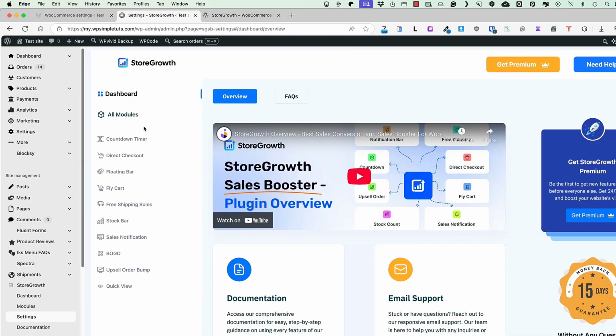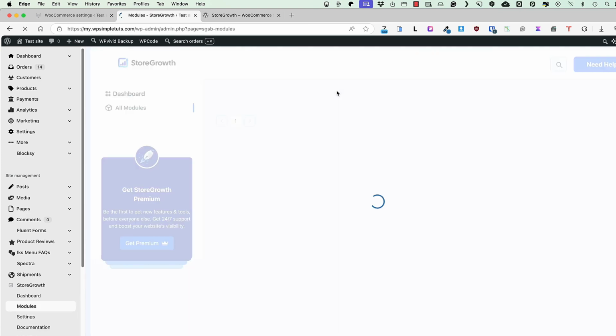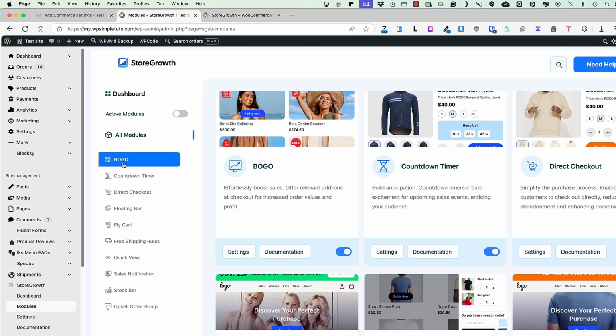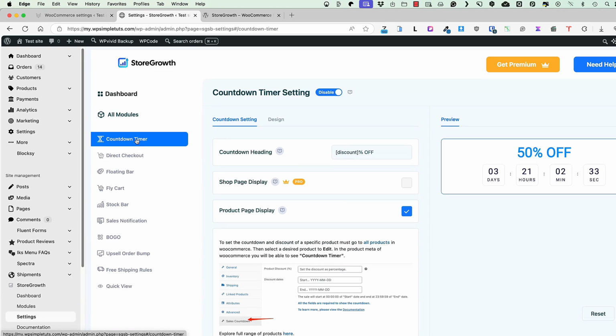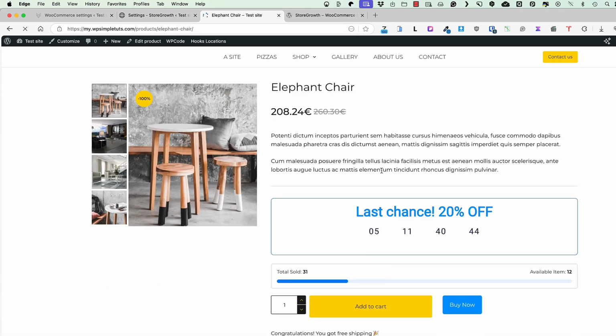And now you can activate all the modules here or only those modules you need. For example, if you don't need Flycart or free shipping rules, then you can disable it. Otherwise, you can enable. So for example, I have enabled countdown timer. How does it work? I'm gonna open up my site. Let's open up this product and you'll see it's here.